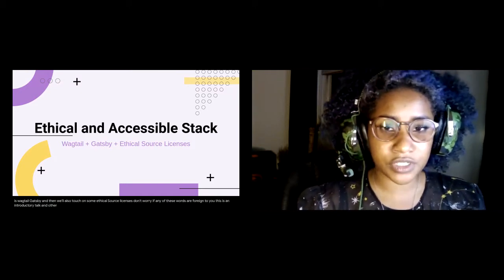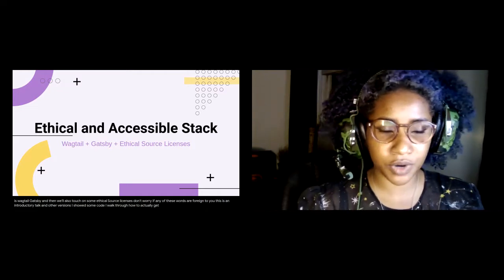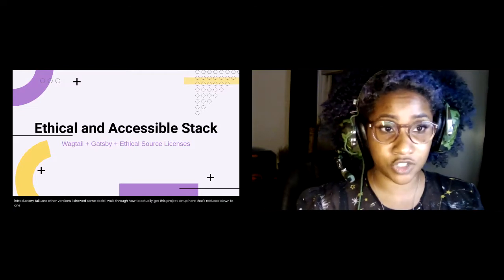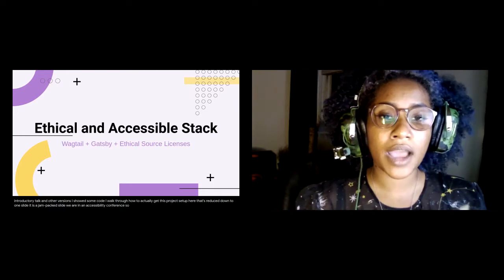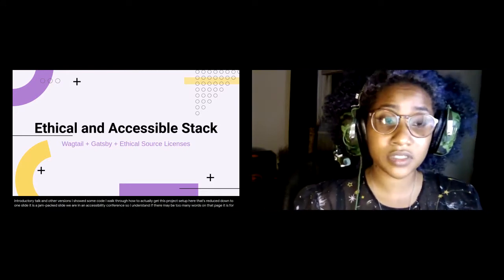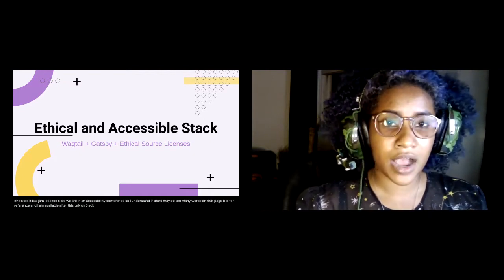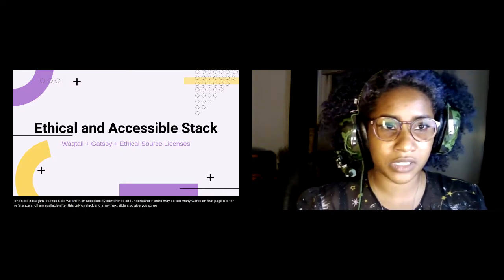In other versions, I showed some code and walked through how to actually get this project set up. Here, that's reduced down to one slide. It is a jam-packed slide. We are in an accessibility conference, so I understand if there may be too many words on that page. It is for reference, and I am available after this talk on Slack. In my next slide, I'll also give you some ways that you can reach out to me and see my face again.